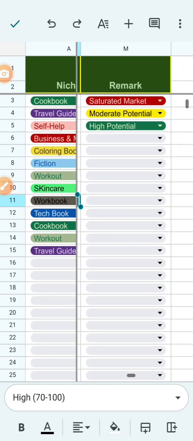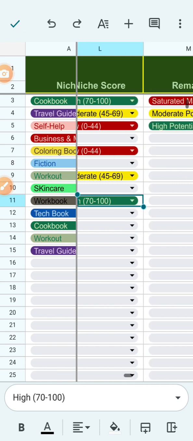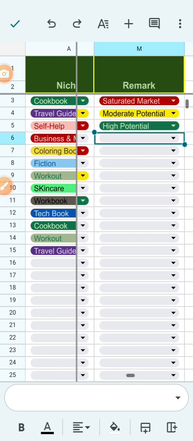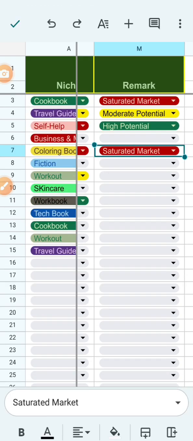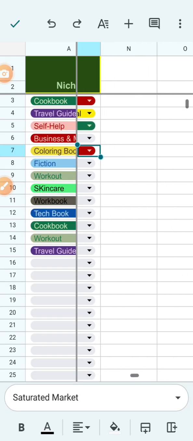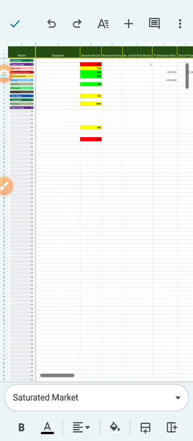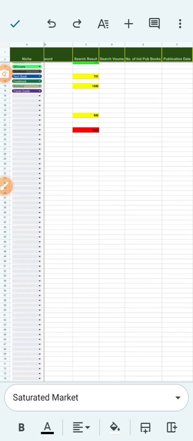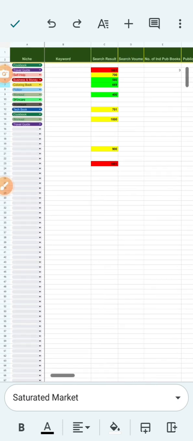The next thing you want to see is your remark. After you have analyzed all these things, what's the final remark? Is the market saturated? Is there high potential? Is it profitable? Is the potential moderate? Is it saturated? If it's saturated, don't even go there. And that is how you have everything in one sheet. Your analysis, your niche, your title, everything you need to make an informed decision is on this sheet.